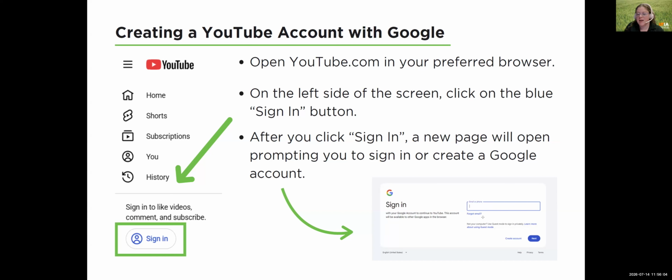So after you click sign in, this new page down here will open, and that's going to prompt you to sign into your Google account if you have one. If you don't have one, this is where you can click create an account down here, this little blue thing, and follow those prompts to create that account.